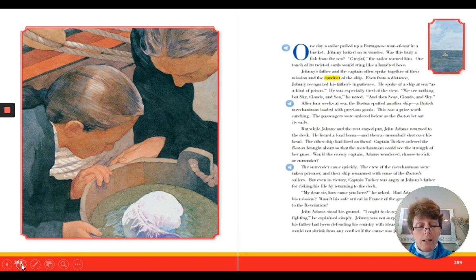After 4 weeks at sea, the Boston spotted another ship, a British merchantman loaded with precious goods. This was a prize worth catching. The passengers were ordered below as the Boston let out its sails. But while Johnny and the rest stayed put, John Adams returned to the deck. He heard a loud boom, and then a cannonball shot over his head. The other ship had fired on them.